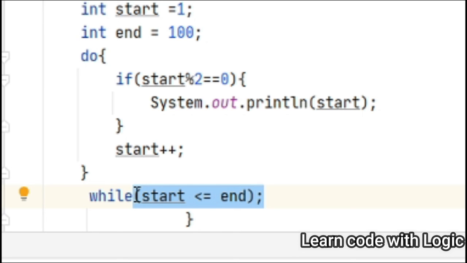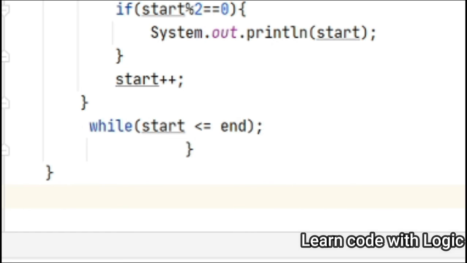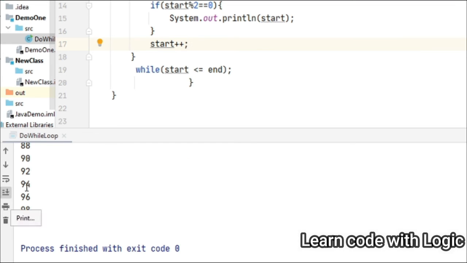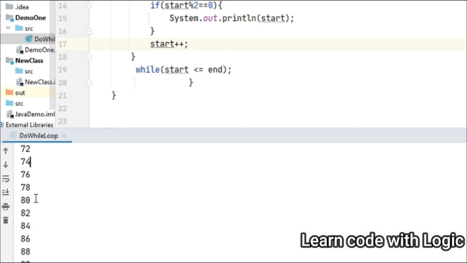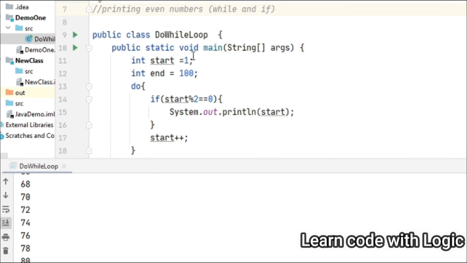This is the main difference between while loop and do while loop. And also we have one more difference. I'll talk about that in a minute. Look, we got the even numbers from 1 to 100. The same output we will get even while writing do while loop or for loop.